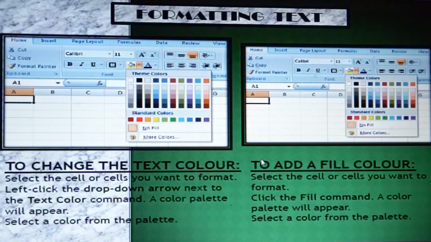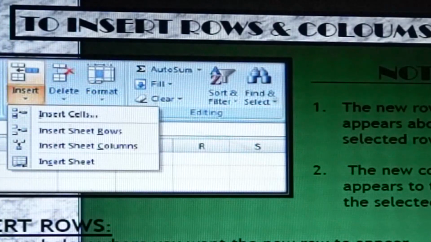To change the text color or to add a fill color, you can follow the previous steps. To insert rows and columns in Excel, it's possible to insert rows and columns in Excel. And this is the procedure, so just follow it.